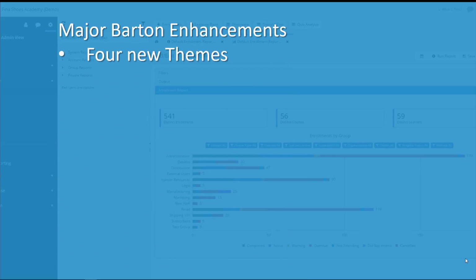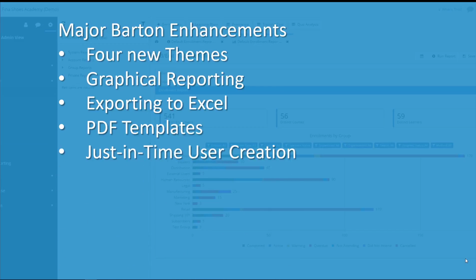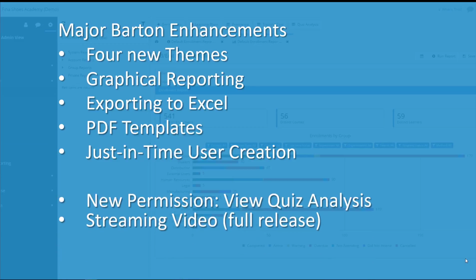We have some major enhancements. We have 4 new themes that we've released, so we have over 20 different account themes that are available now. So we'll have a look at those. We've added some great new capabilities for graphical reporting to our enrollment report, the ability to export out to Excel, including those graphs, we'll have a look at that. New comprehensive PDF templates so that all of our PDF outputs have a common header and footer to them. The ability to do just-in-time user creation, we'll talk about what that means in a moment.